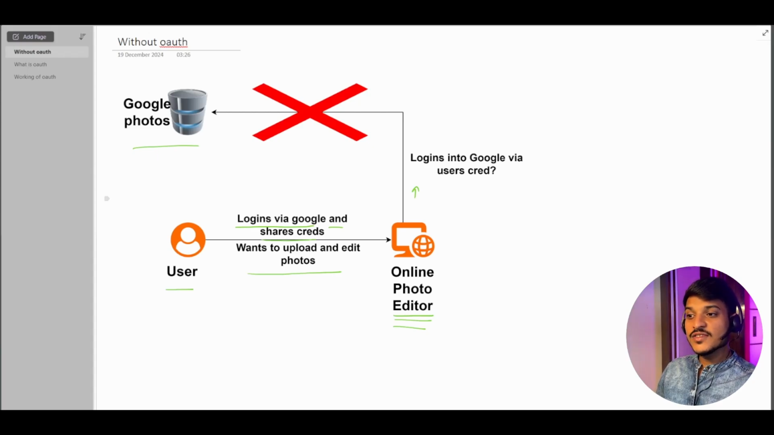What if this website got hacked? Then your whole credentials, your whole Google ID and password, will get leaked. To overcome this, OAuth comes into the picture. So let's go to our next part.